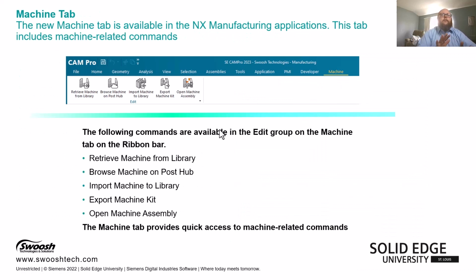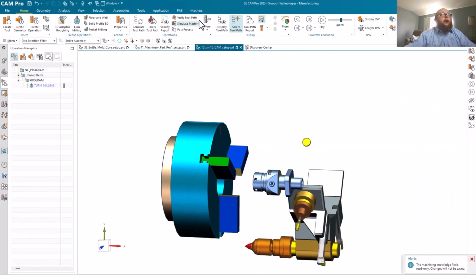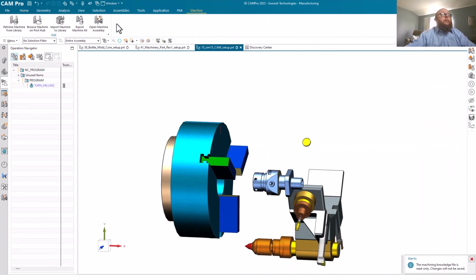Machine tab. If you are a user of simulation kits, you can now very easily retrieve machine kits from the machine library, browse for machines on Post Hub, import to the library, export, all these different things, and we have a dedicated tab for that now. So again, if I'm in any manufacturing file here, I can go to my machine tab, and I have a number of different options available to me.